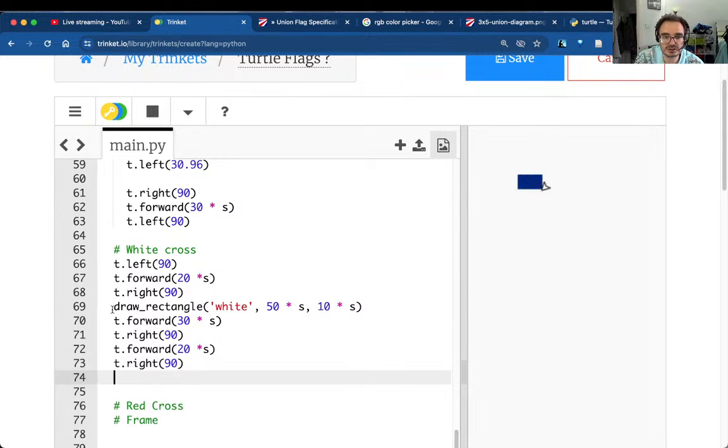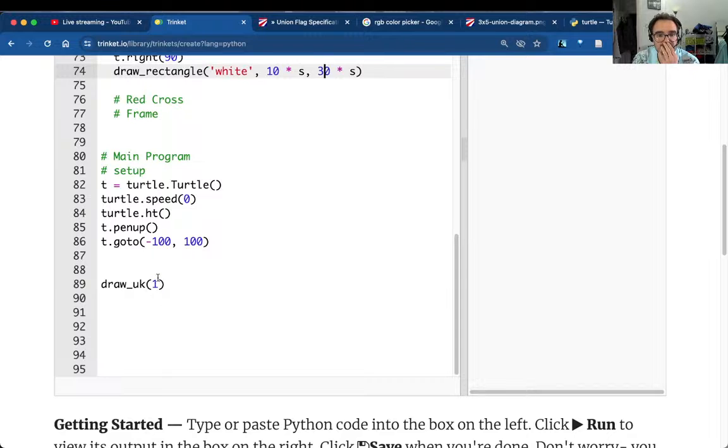So let's draw a rectangle, and this time it's going to be 10 along and 30 across. Run this again. What's my current size? Let's make that maybe 2.